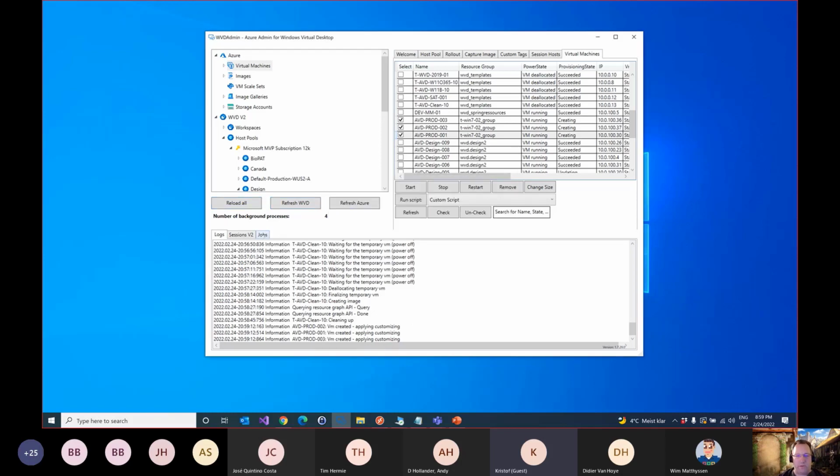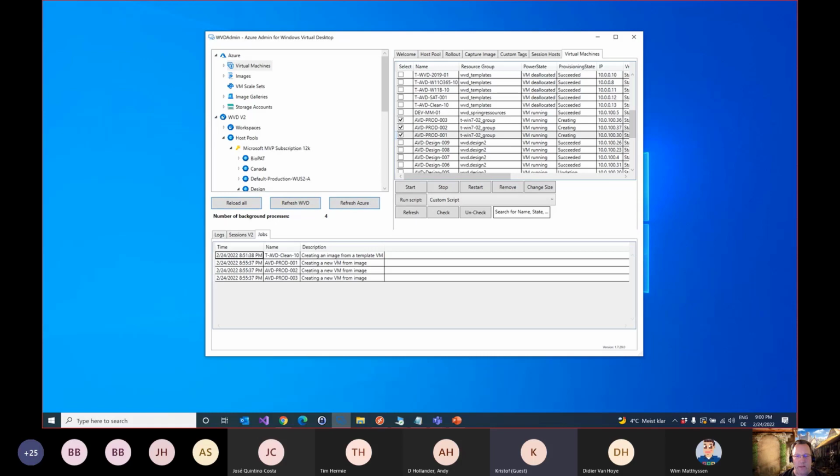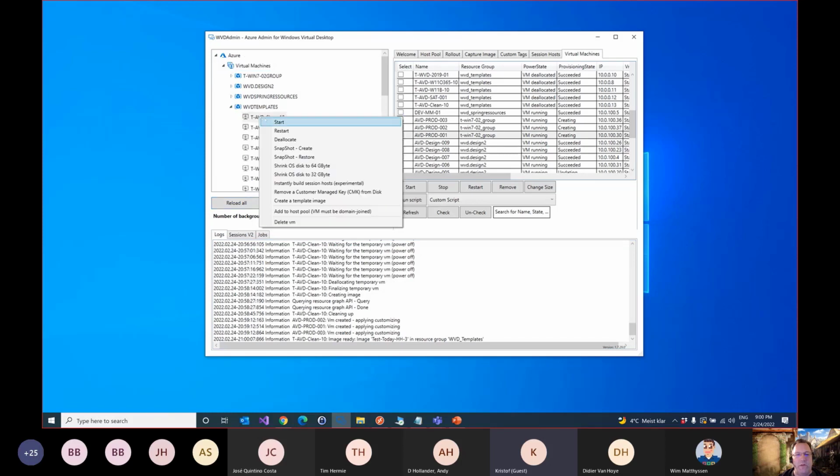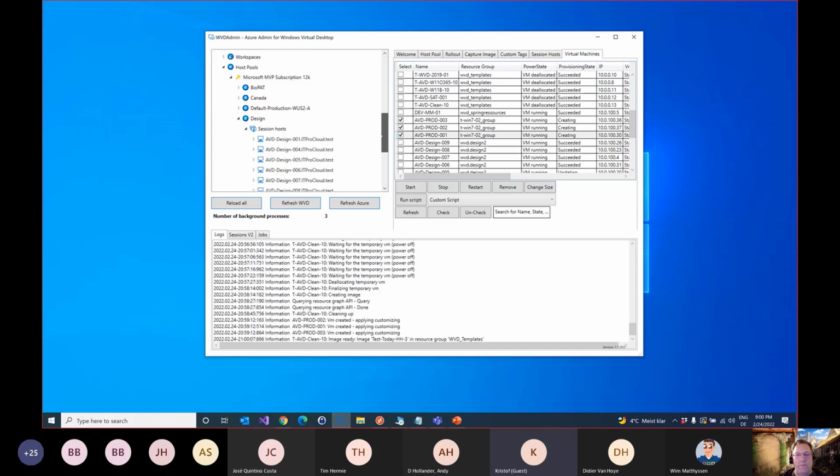So let us see, the jobs are running. So the image creation is still running, and building of the new virtual machines are also running. And there are a lot of other things in WVDAdmin. Right click, then you can see what you can do. I talked about the snapshot, shrinking the disks, removing a customer managed key. That is not so easy if you do it manually. And one thing you could, let me show this on the session hosts.